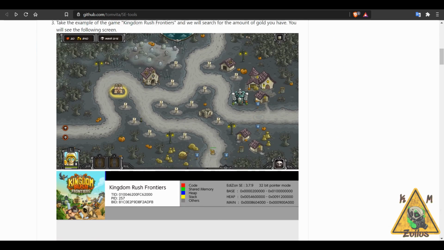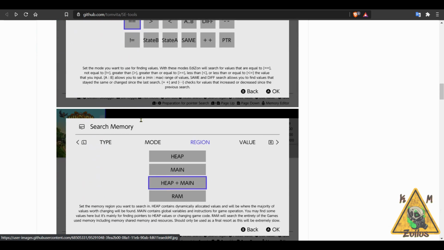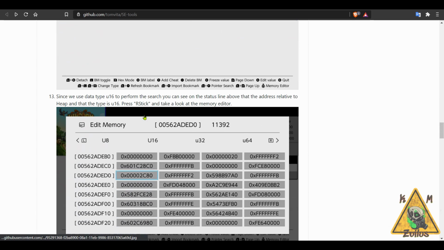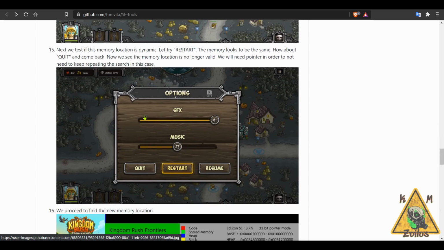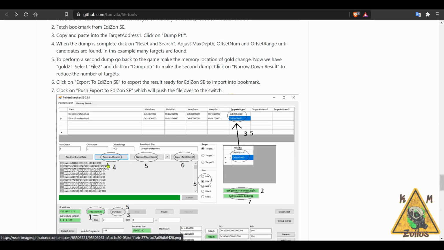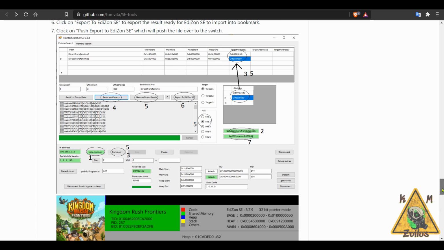It walks you through what you need to do on the Switch side of things, and it's a very detailed walkthrough with examples and everything and pictures. There's also tools here for your PC. One of them is called Pointer Searcher SE, and he shows you how to use this and then how to export everything from here over to Edison SE. This is very informative, again, for those of you who like to find cheats on your own and to look for these values, especially the ones that are always changing.